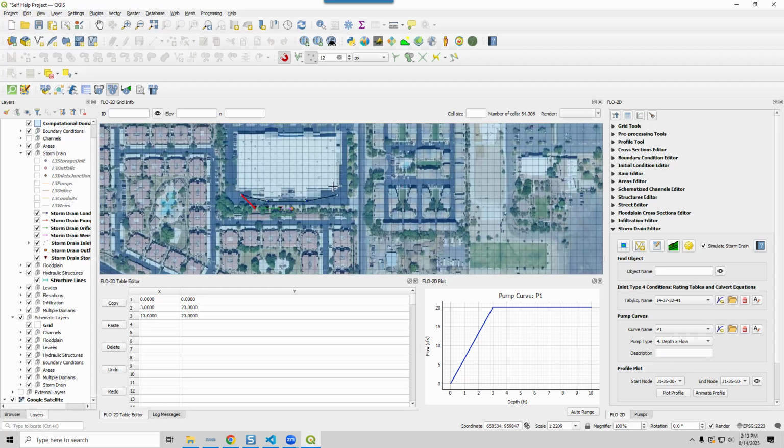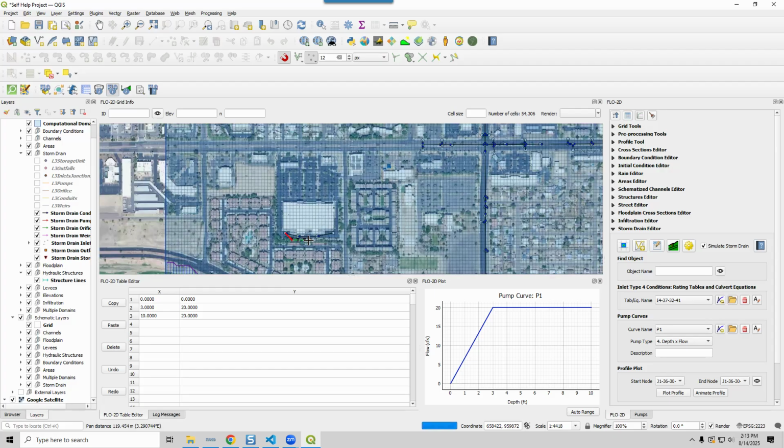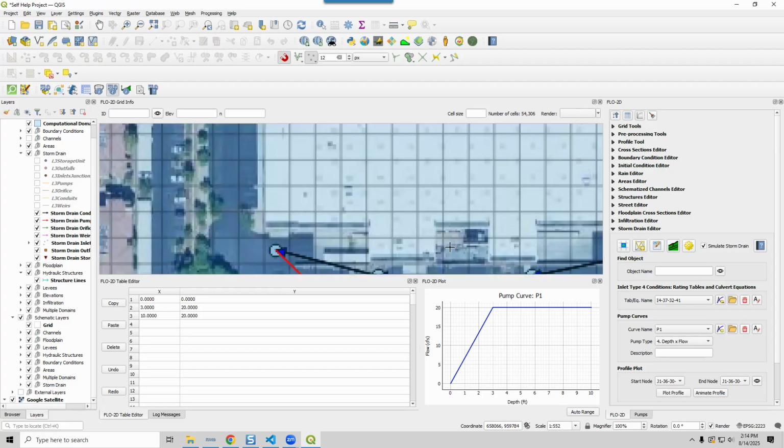I do know that there are sometimes underground storage units in these sort of parking lots, and that typically speaking, these will have some kind of drainage.